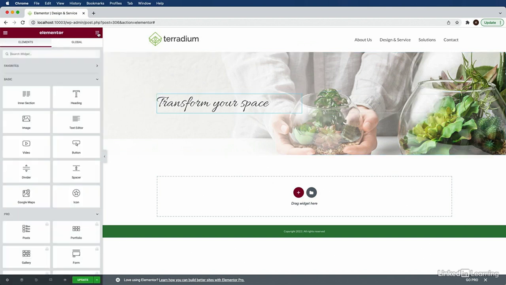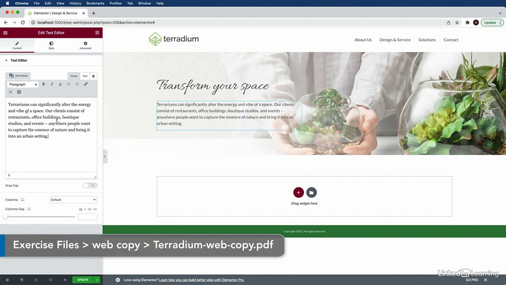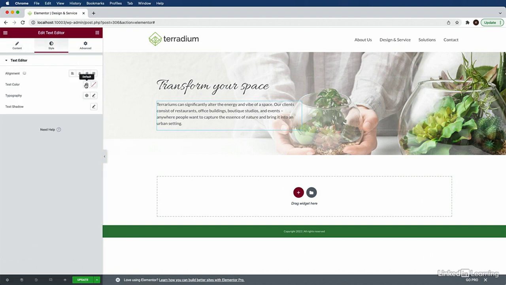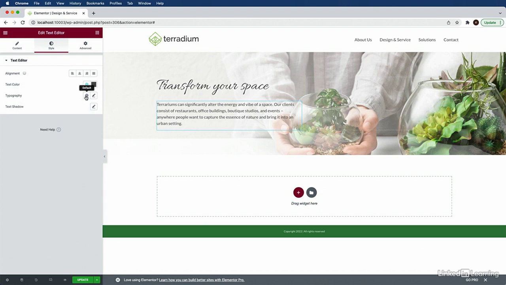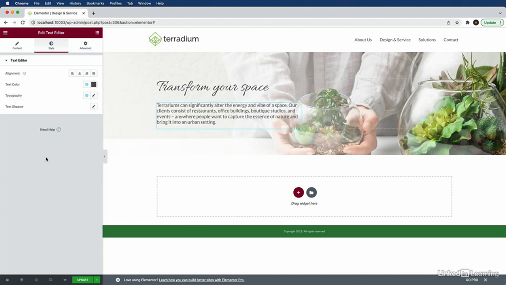Now I'm going to go back to the widgets and we'll grab the text editor and drag it underneath the headline that we just created. I'll change this text so it has the appropriate text that we want to use. And you can get the text from the web copy document that I've provided to you with this course. This text is going to be a paragraph. I'm going to go to the Style tab and we'll set the color to our primary color. And then we're going to set our typography setting to the hero and footer copy.